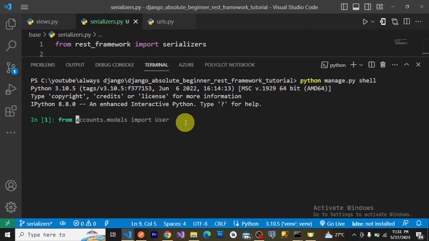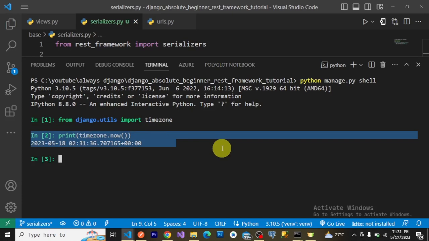Let's say for instance we import, from django.utils, let's import the timezone module, timezone, right? Then let me print timezone.now, right? So you can see my time right here, my current time. So this is basically a shell where you can interact with Django, where you can interact with your application, you can import Python packages and what have you, right?